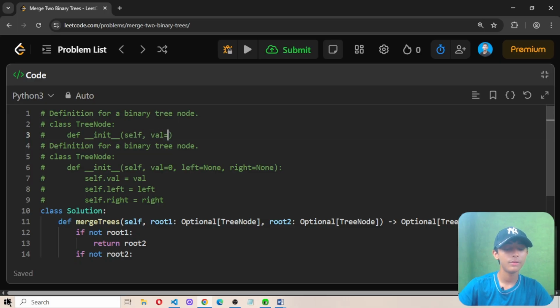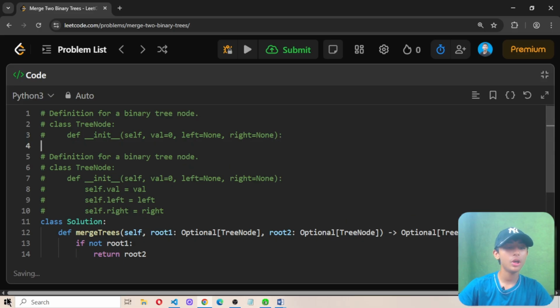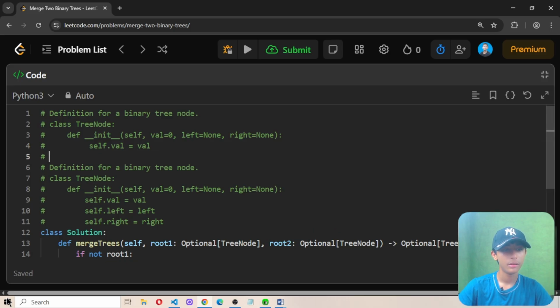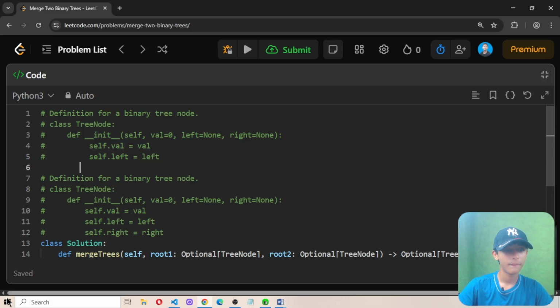Self, comma, val equals 0, comma, left equals None, comma, right equals also None. And then here I define self.val equals val, self.left equals left, self.right equals right.